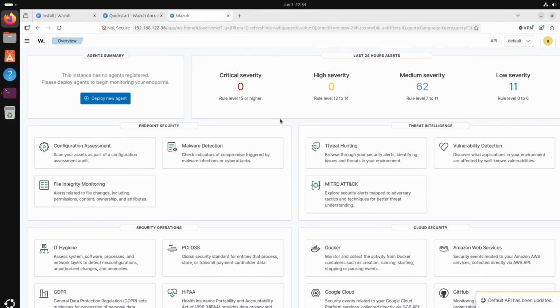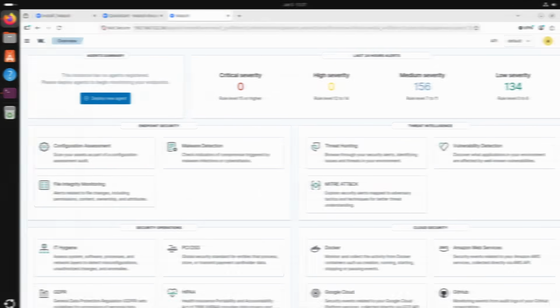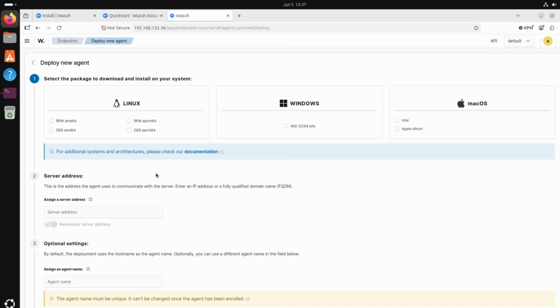And boom, that's the Wazuh dashboard. There are tons of features here: vulnerability detection, threat hunting, malware detection, file integrity monitoring, way too many to cover in one video. To add a new agent, we click here, Deploy New Agent. So what is an agent? The agent gets installed on an endpoint. It watches for violations on that machine and reports them back to the manager.